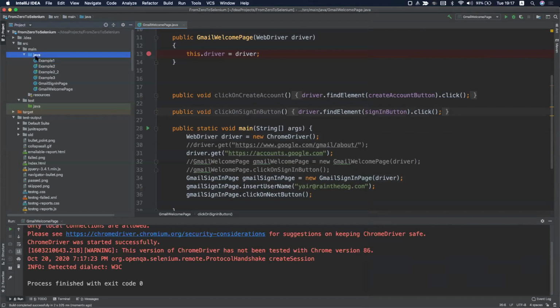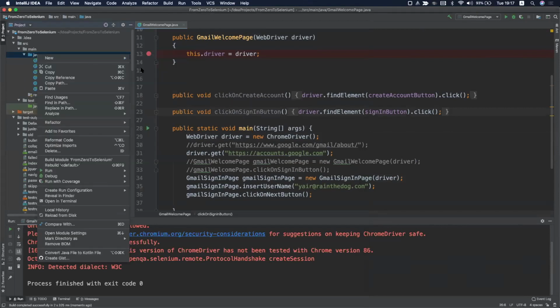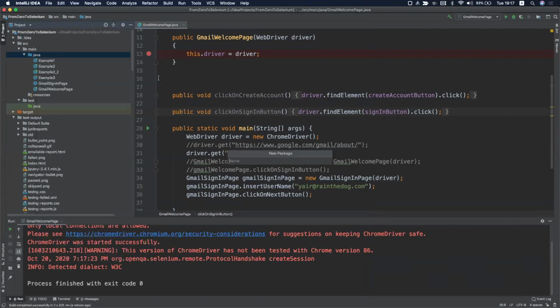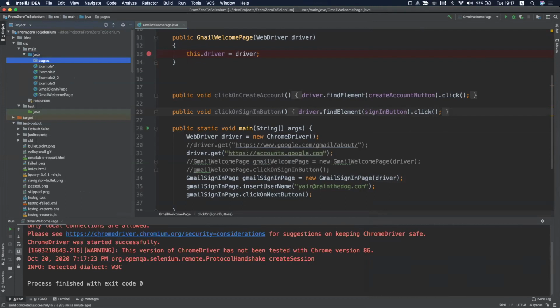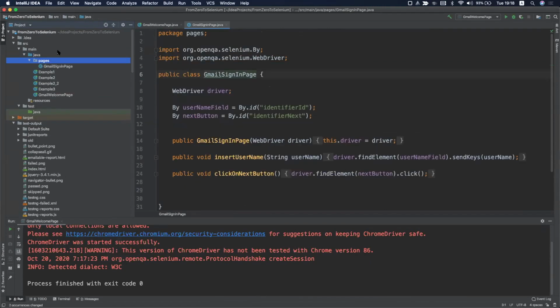So we'll start by clicking right click on the Java package, the main package, and then we'll create a new package that we'll call pages. Here we have the main sign-in page that you can find in the page object model lecture, which is not part of this series, but just the basics of it. Here you can see that we have the username field, we have the next button field, and we have two methods, one which will insert the username, and the other one will click on the next button.